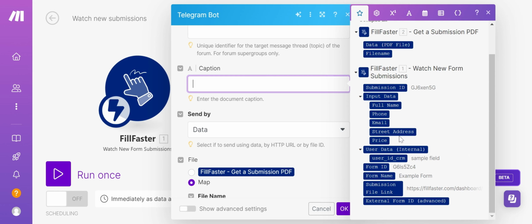You can also update your CRM accordingly, using the user ID or whatever you set in advance. That's it.